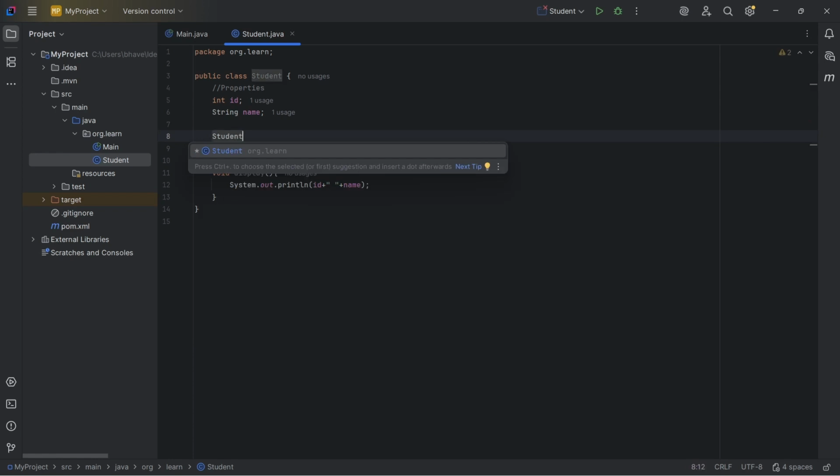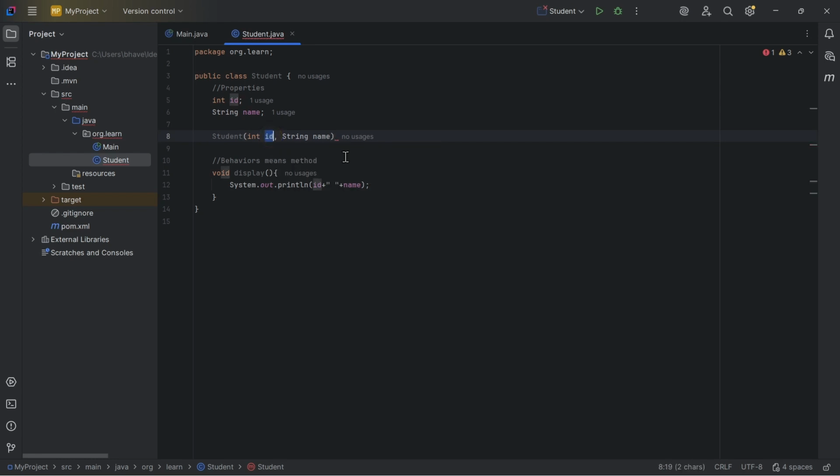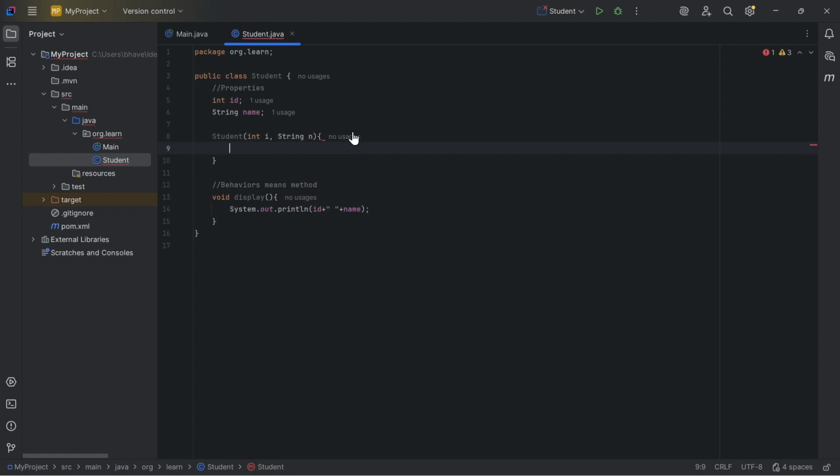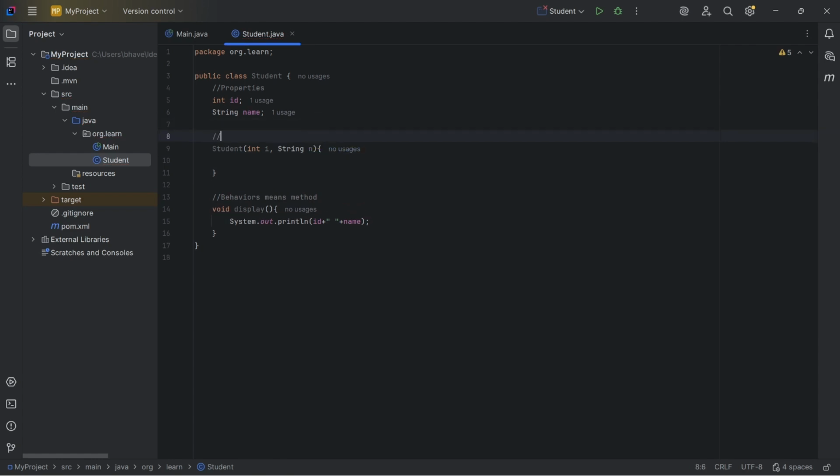parameterized constructor. We don't have a return type, the name will be the same as the class name, and it will take input as parameters. What input? int id, comma, string name. See here, id and name are what? Variable names. You can modify them to anything. This is a variable name, nothing to do with the property name. So this is the parameterized constructor.